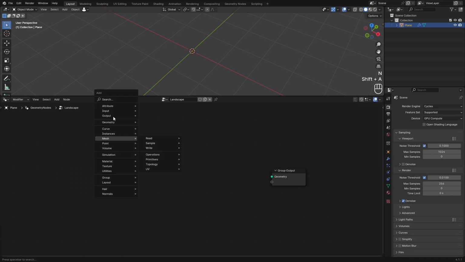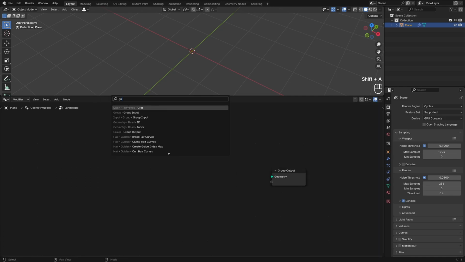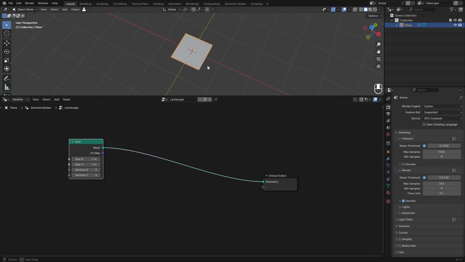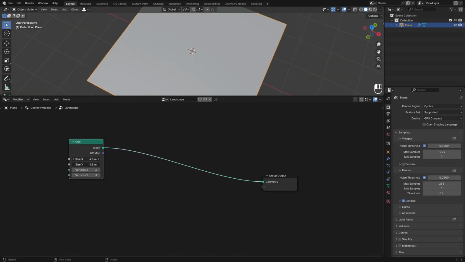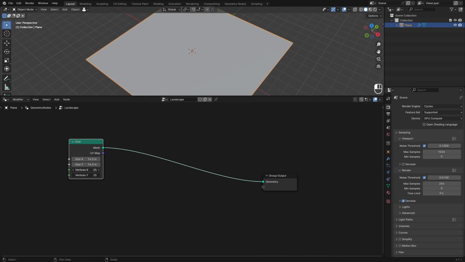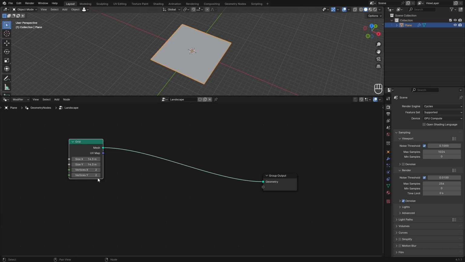So I'm going to add in a grid node because you don't have a plane in geometry nodes. That is the grid. And this is just a plane. You can change the size here. So that's really nice. We can do this procedurally. And the vertices as well. So this is the subdivision. If you leave this at 2, it will just be the normal plane, the default plane.